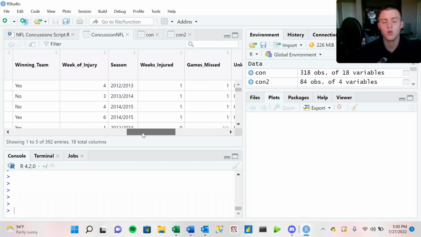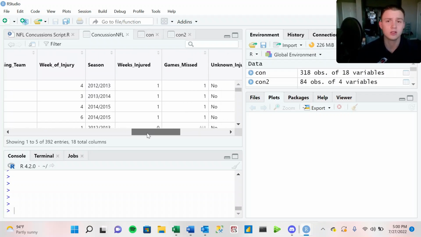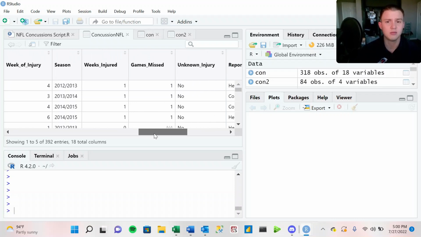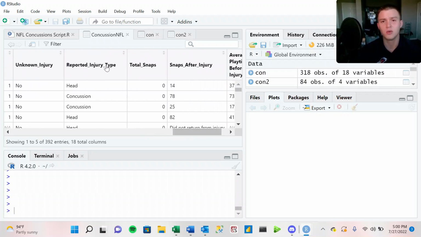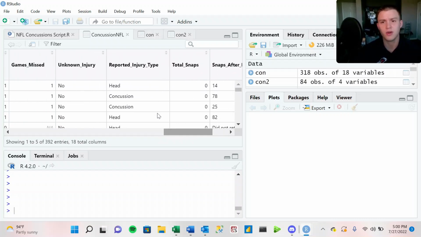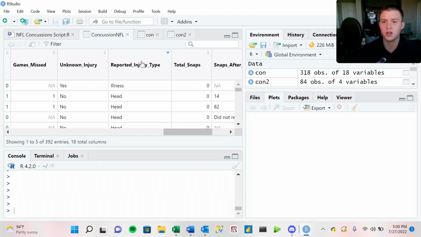It also tells us how many weeks they were injured, how many games they missed, whether or not it was an unknown injury, and then what the reported injury type was, as well as a couple other factors. We see when we look at the reported injury type, we have head injuries, concussion injuries, and then in addition, we also have illness injuries. We only want to be looking at the reported concussions.